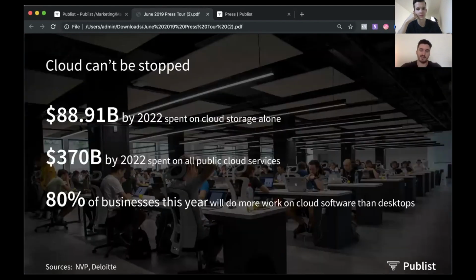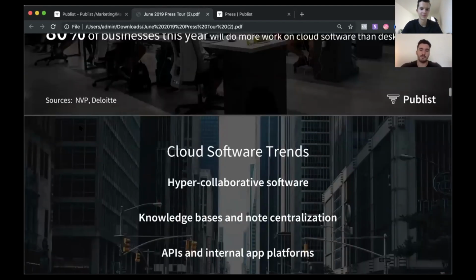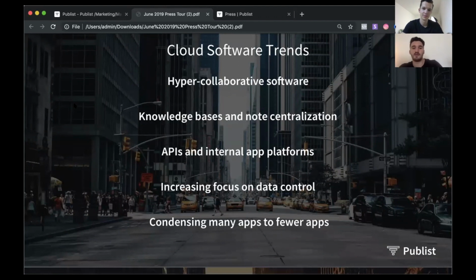As you know, the cloud's not going anywhere. And there are some really interesting trends as a part of this movement to the cloud that have helped get Publist to where it is today. Everything's becoming hyper collaborative. As you can see in Publist, we're trying to integrate with absolutely everybody that we can.